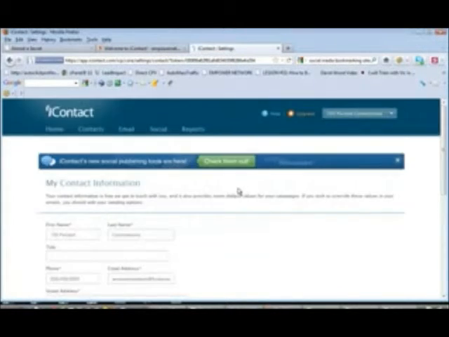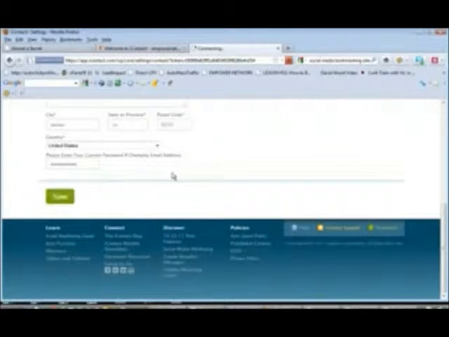This will show up at the bottom of your emails, and that's why you don't want to put your actual house address. So anyways, we're going to go down here, hit save. Well, like I said, you can put your house address if you want. So now we're hitting save. Now what this allows us to do is, we've activated our account enough to where we can send out emails.